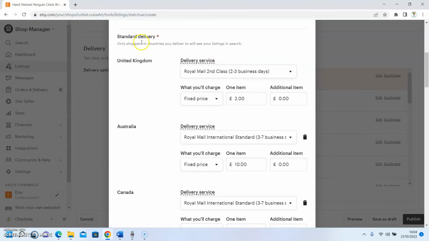And then delivery here, so you can add in how much you're going to charge for delivery to each country. For the United Kingdom, I charge £2, and if someone was to purchase 2 of that item, do they get charged more? So you could charge an extra £1 per item for delivery if it's going to cost you more than one item to send, or an extra 50p, or whatever it would cost.